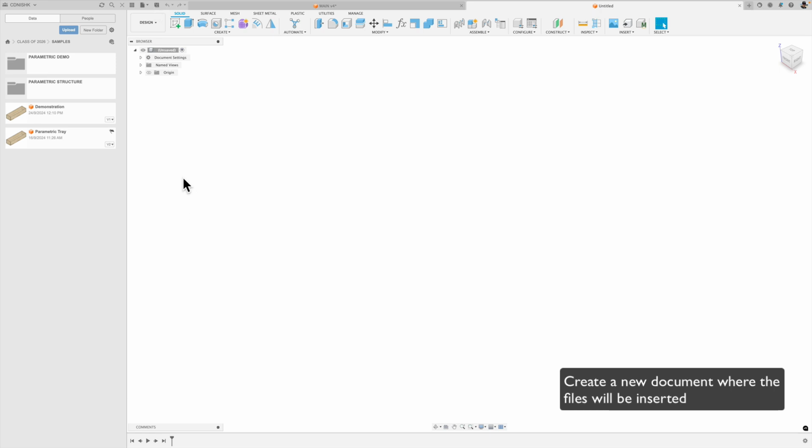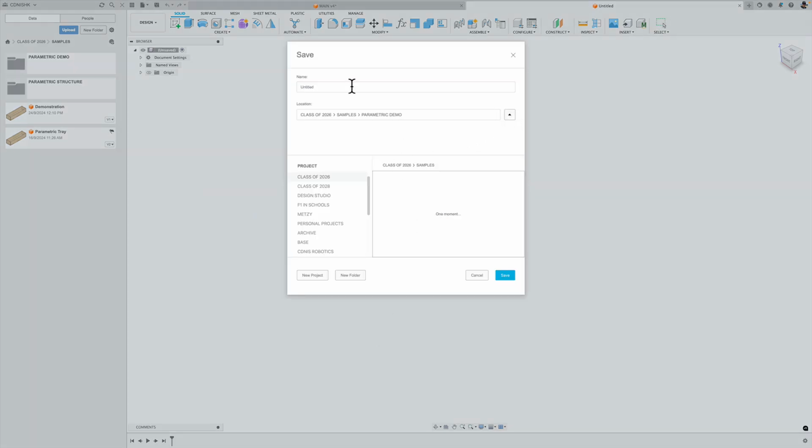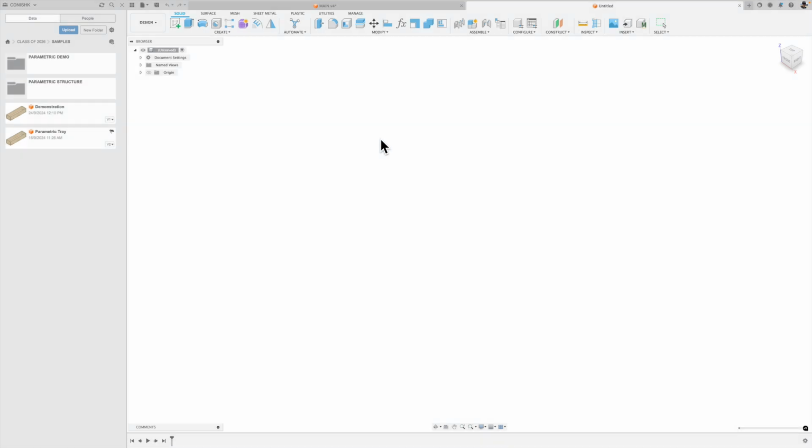So we want to go ahead and create a new document, and this design document is where we will combine the three instances of the parametric document. So we have a document, and inside that document we'll eventually have three instances of the parametric design file here.